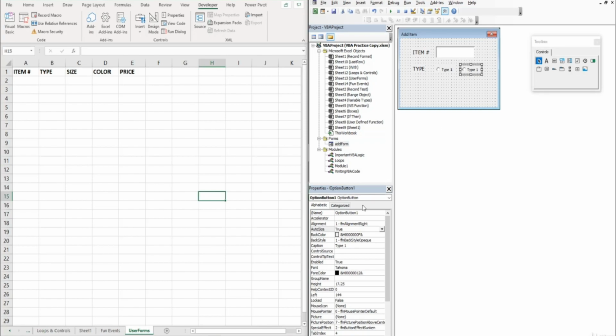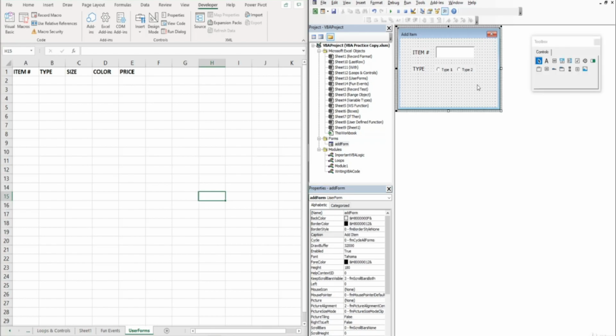And let's rename this to type 2 OB, and then change the caption to type 2. And then I'm going to move things around so everything lines up properly. And that looks good. Now for the size column, we will have multiple sizes to choose from. So this would be a good time to use a combo box.